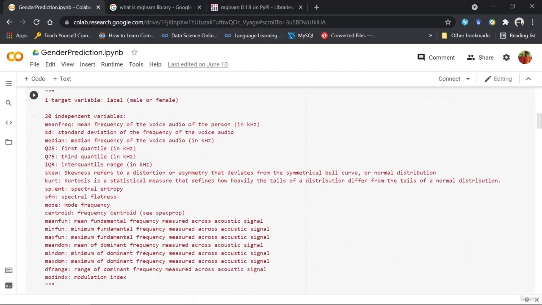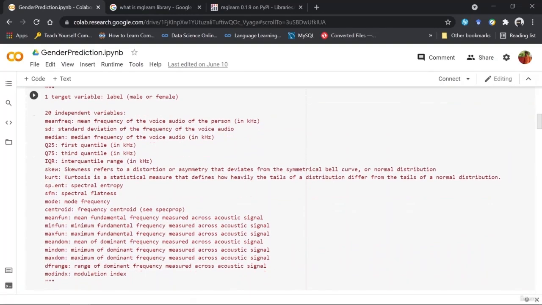Before moving forward, I did tell you that you have to understand the data first before going forward and doing maybe EDA or feature engineering on the data. So I've given a brief description about the dataset and each of the columns. You can see that I've already specified the target variable, that is label, and have given the values male or female for it.